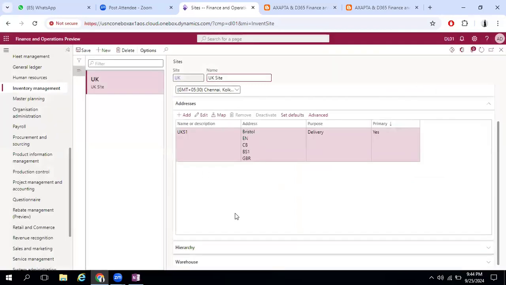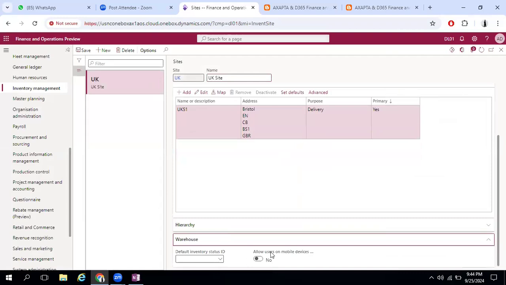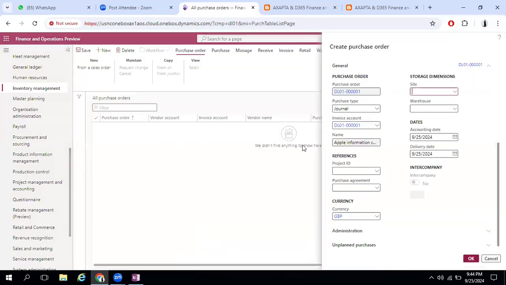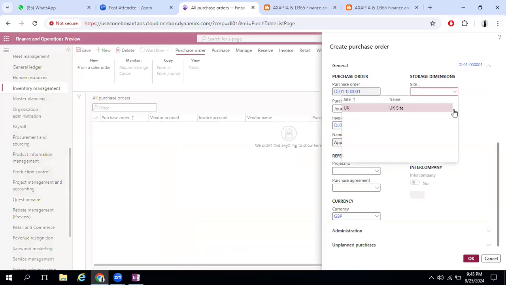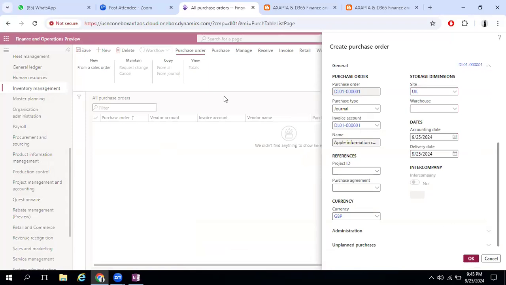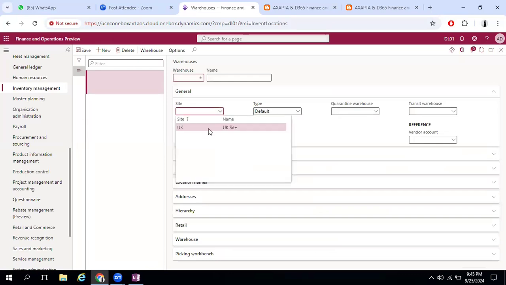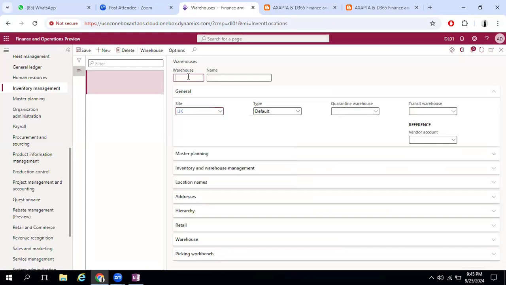So my address is under the site, we will have our warehouses. For advanced warehousing, allow users on mobile devices to receive at another warehouse. We will come to the advanced warehousing concept later, but let's add the site. Site is at a global level, and under one site there can be any number of warehouses. So I will create two warehouses for you. Click on the new button, add the site over here, UK site, then give it warehouse one, W1.